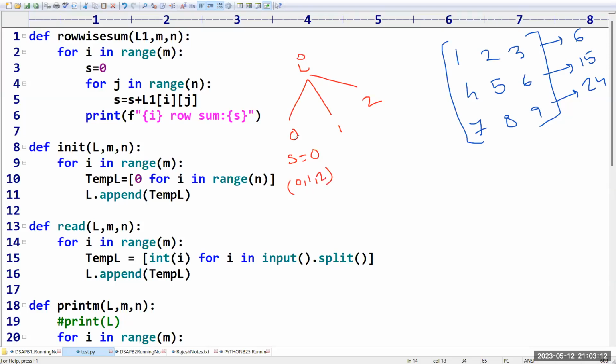When i is equal to 0, j is equal to 0, it will select this element and add it to sum. So 1 plus 0, 1. And it will take this element and add 2 plus 1, 3. Next it will take this element and add 3 plus 3, 6. It will print that 6. This row completed, it will print. And again it is going to start.